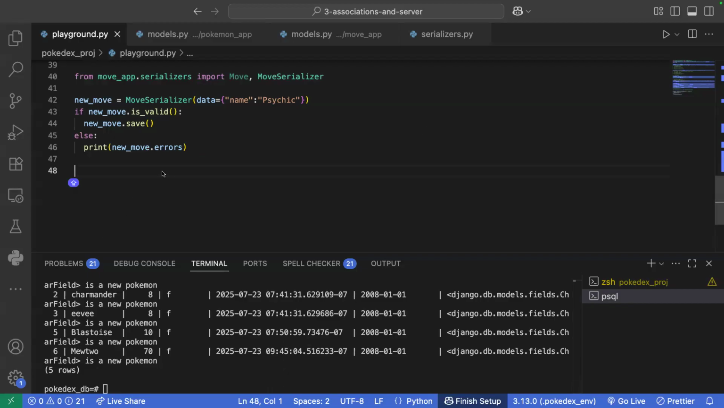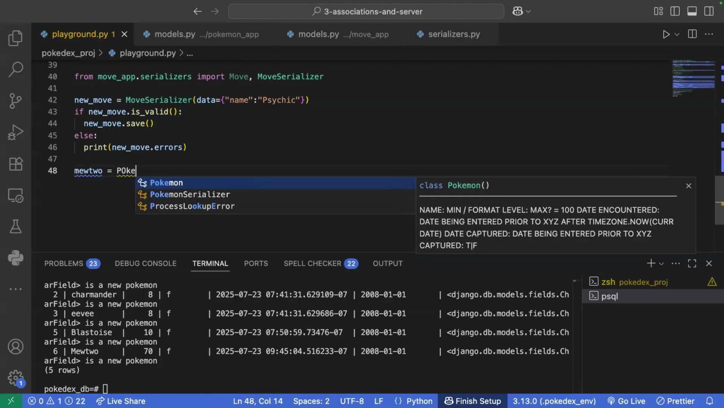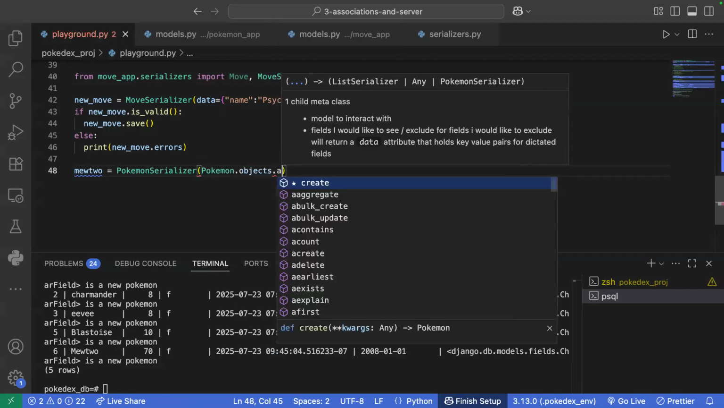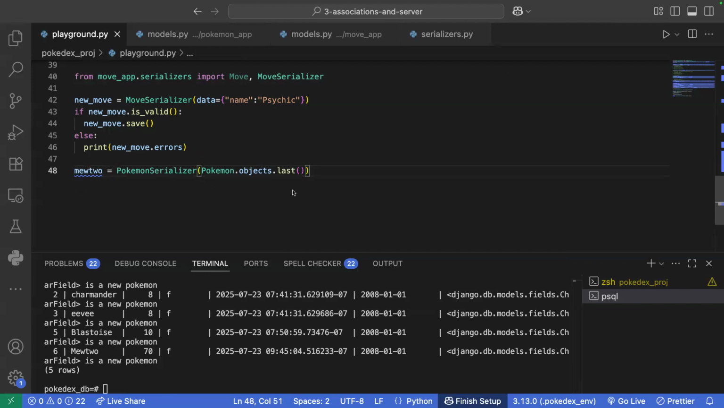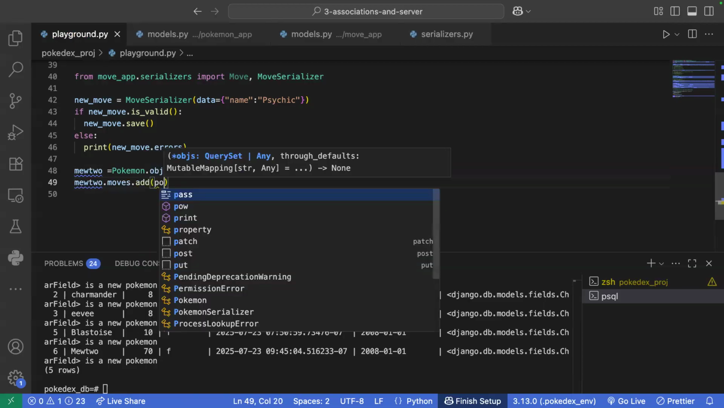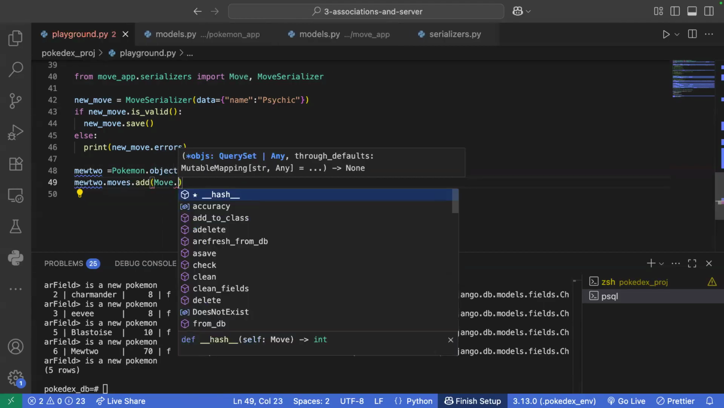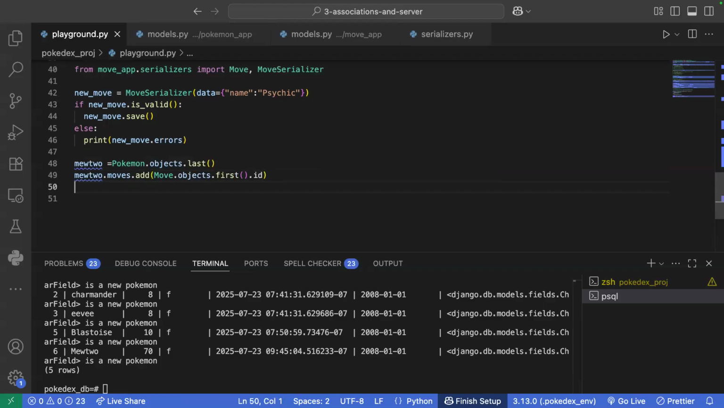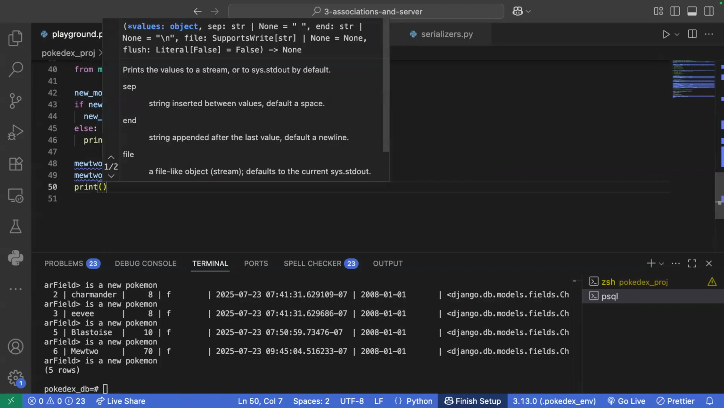So let's bring that one in. I'll go ahead and say Mewtwo is equal to the Pokemon serializer. And I'm going to grab Pokemon.objects.last. And then from there, I'm just wanting to add a couple of things here. First, I'm going to grab the Mewtwo itself. I'll say Mewtwo.moves.add. I'll grab the move.objects.first.id. So that will add the ID. I'll then pass it into the serializer and print out the data.